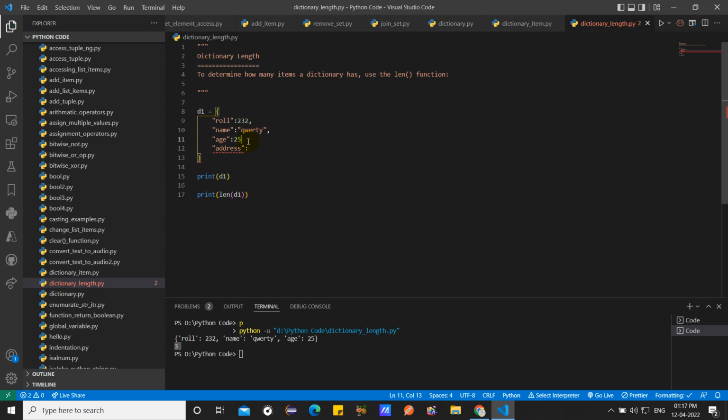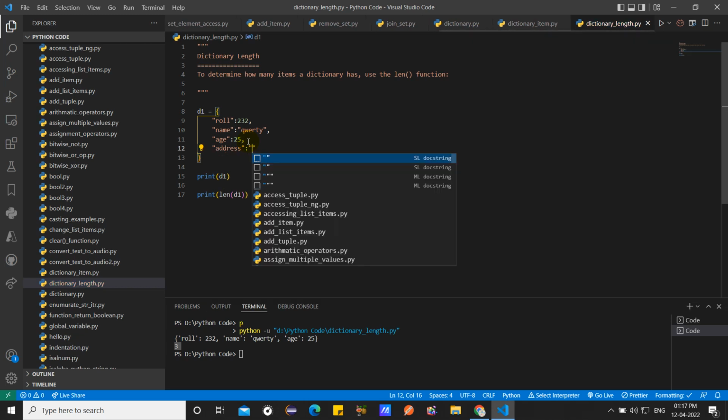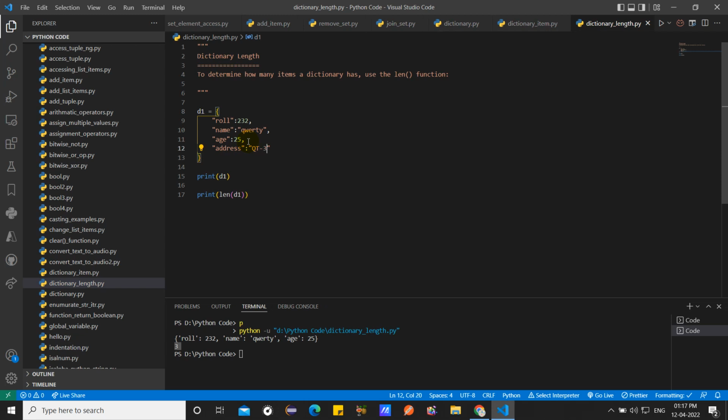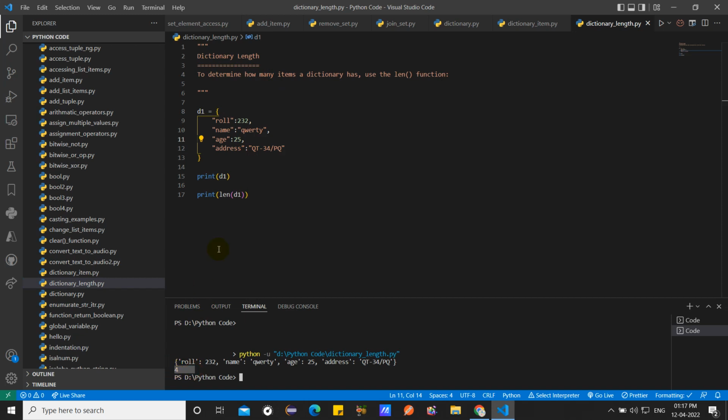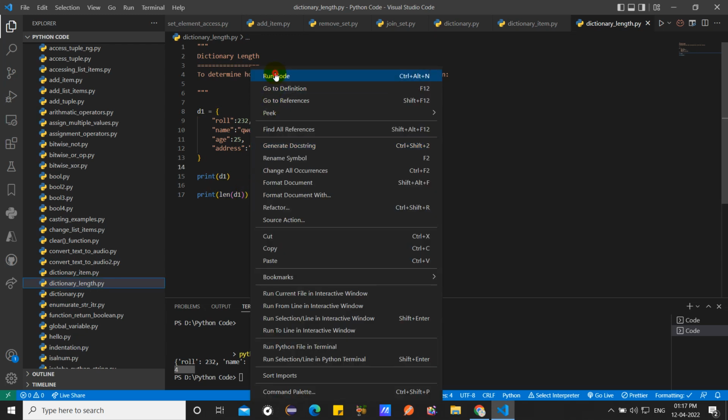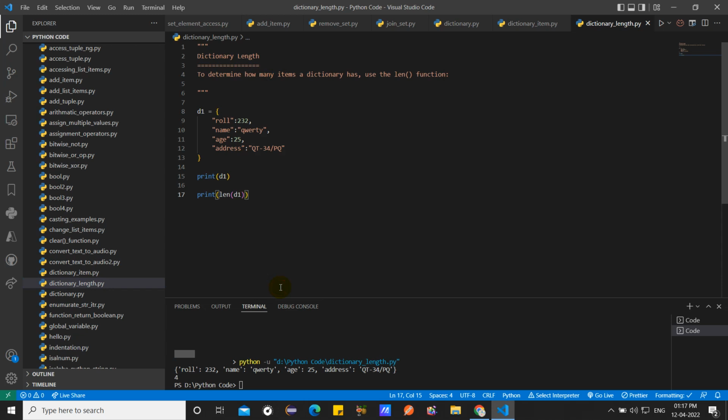If I add another member, address, colon, qt-pq, then what will the length be? Let's say 4. Here it is, 4. The number of items gives the length of that particular dictionary object. So here roll, name, age, address are the dictionary items, and their count is the length of d1. Run it. Fine, it returned 4.